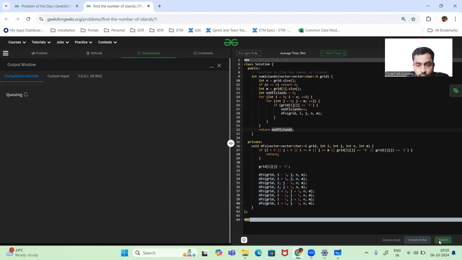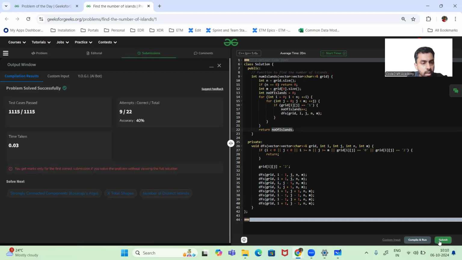Okay, let's submit this. Let's quickly check. I think this should be working, at least on the C++ side. Oh yes, it passed. I don't know, some weird behavior on the Java side.